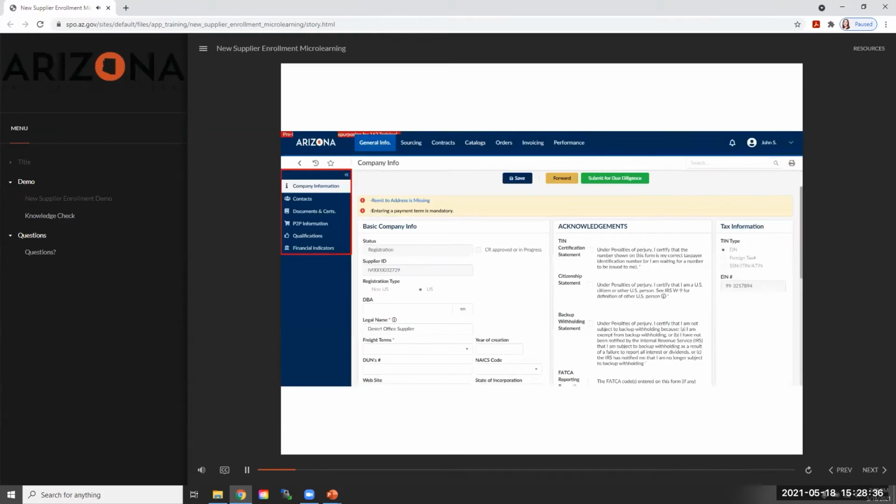Complete the required fields in the Company Information, Contacts, Documents and Certs, P2P Information, Qualifications, and Financial Indicators tabs. This includes basic company information such as freight terms, payment terms, and main address, in addition to supplier contacts, legal documents, and certifications. Fields marked by a red asterisk are required. The eye icon can be used for more information on a specific field.